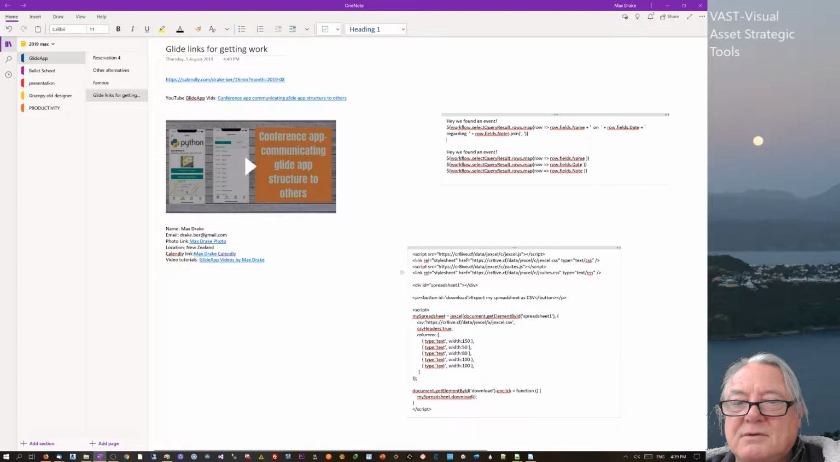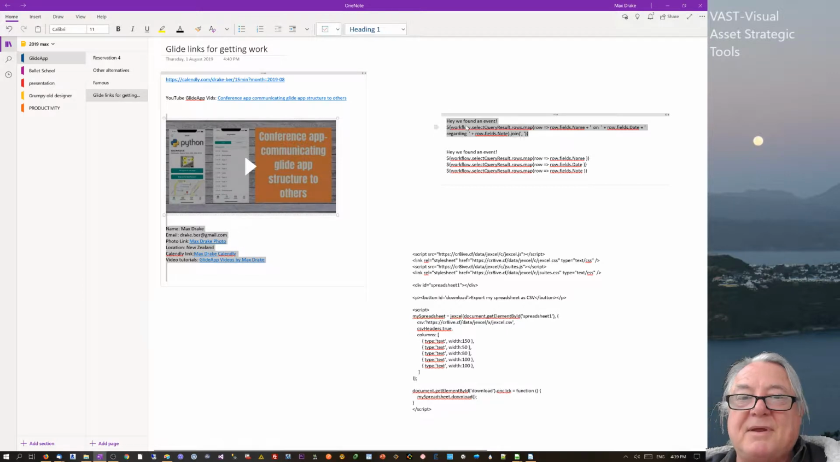Oh, sorry. And I added it, so it had the name and the date, and then I added one called the note field, and then it just says join them all with a comma. So we're going to grab that bit of data there.